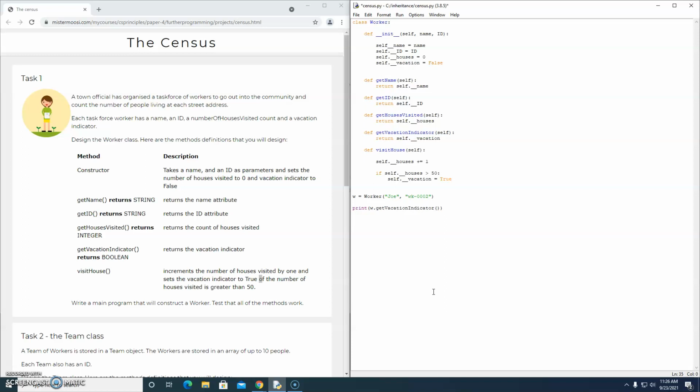And then we're going to send him to visit more than 50 houses. So let's do that in a for loop. Let's say he visits 60 houses. So W dot visit house. So he does that 60 times, and then let's print the vacation indicator again.